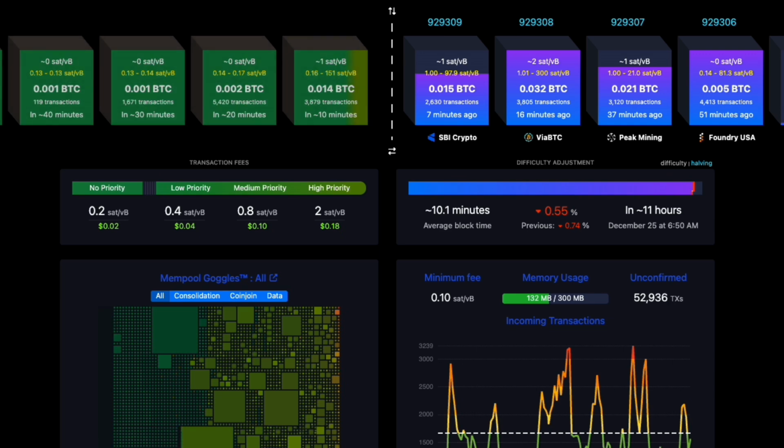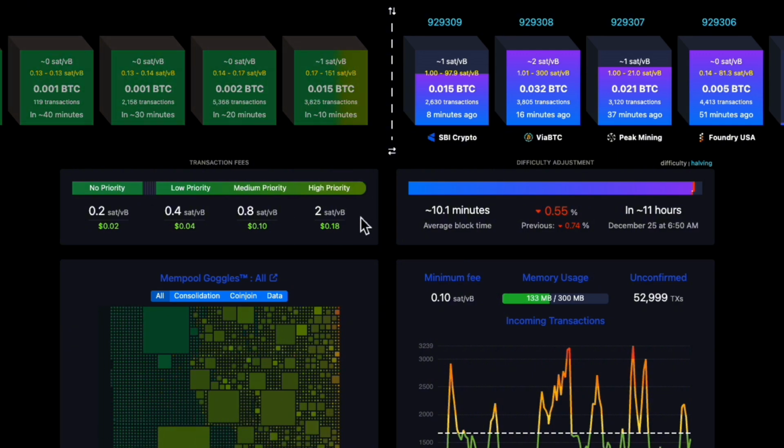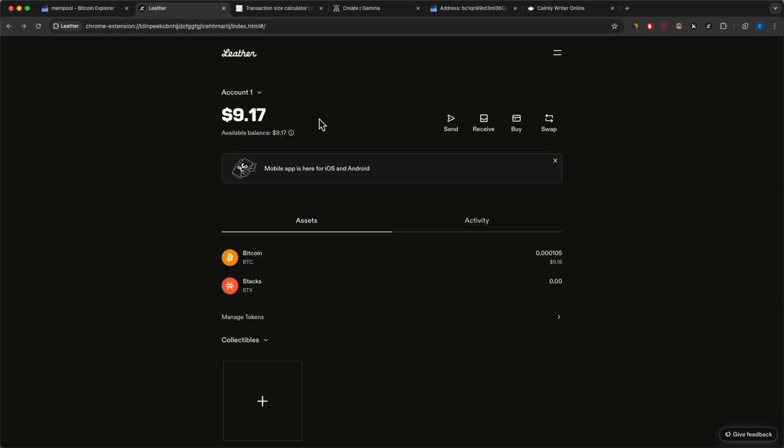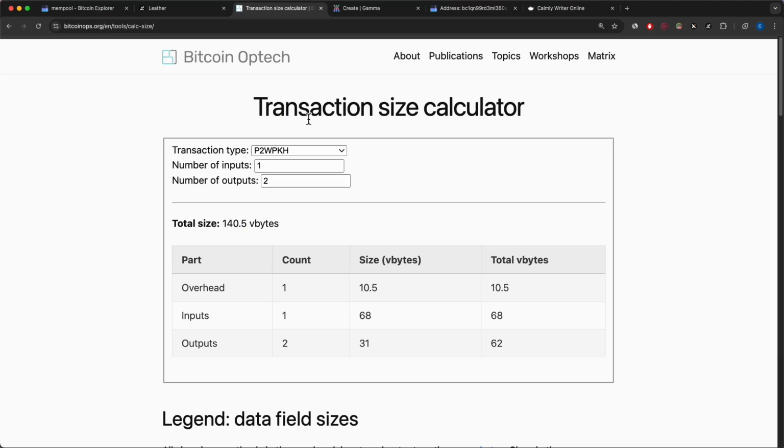Let's see on mempool.space how much is the Bitcoin transaction fee. For low priority, it's 0.4 sat per VByte, medium priority 0.8, and high priority 2 sats per VByte. I want to put my transaction at the high priority, so 2 sats per VByte it will be. You can see I have some Bitcoin here in my Ledger wallet, and let's calculate the transaction fee.